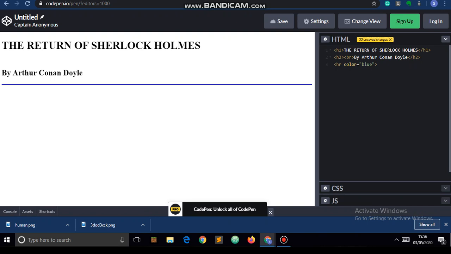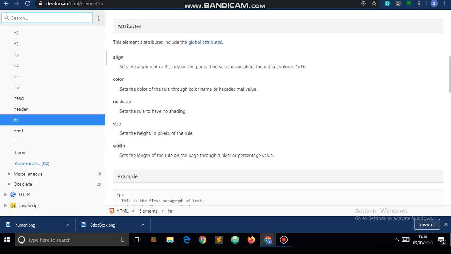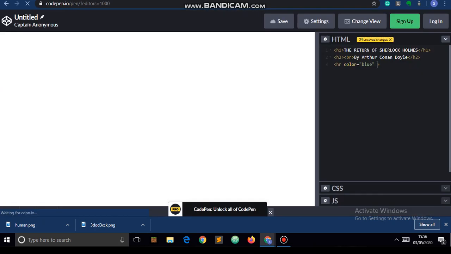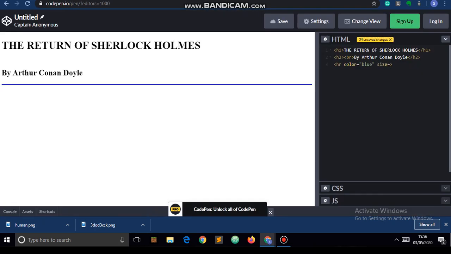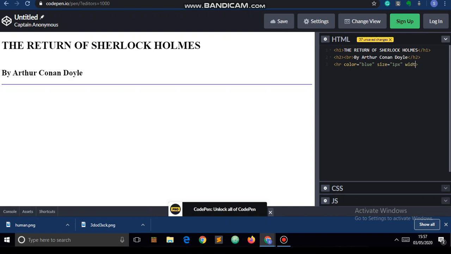Now you can see it is looking somewhat thicker. If you want to change the thickness of a horizontal rule, we can do it by using the attribute named size. It says that it sets the height in pixels of the rule. So if we just set the size to 1 pixel, it is sufficient now. And we can also make the width smaller using the width attribute.